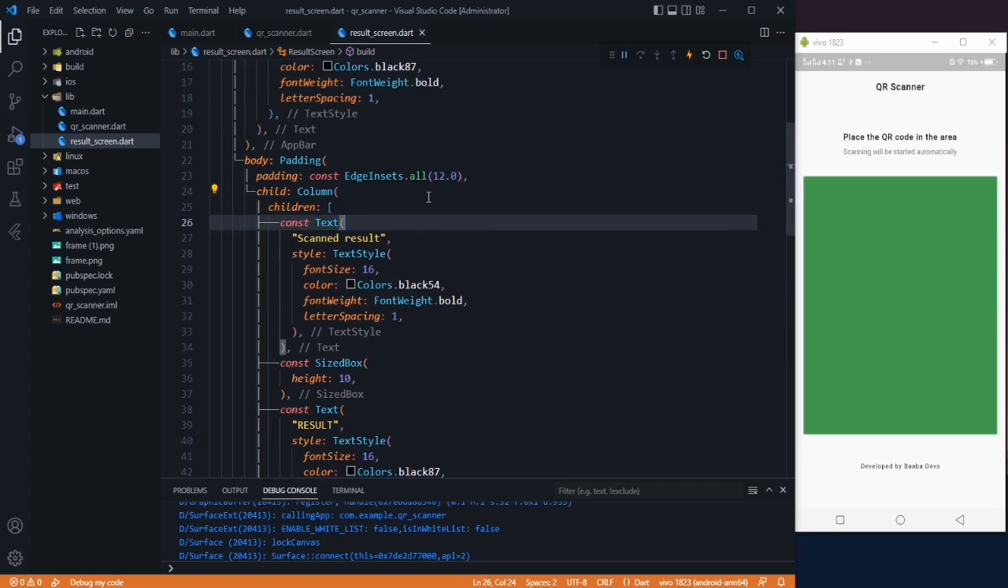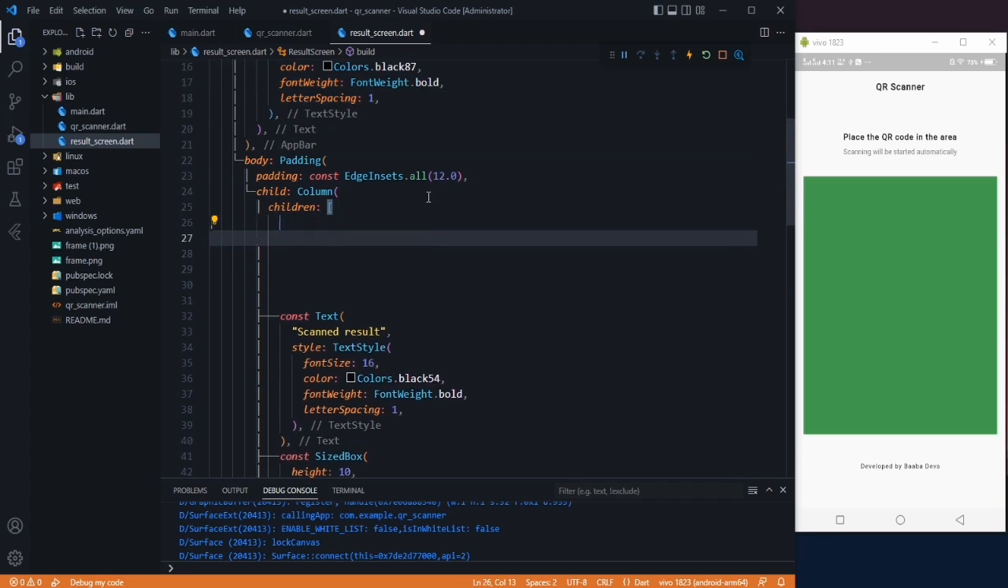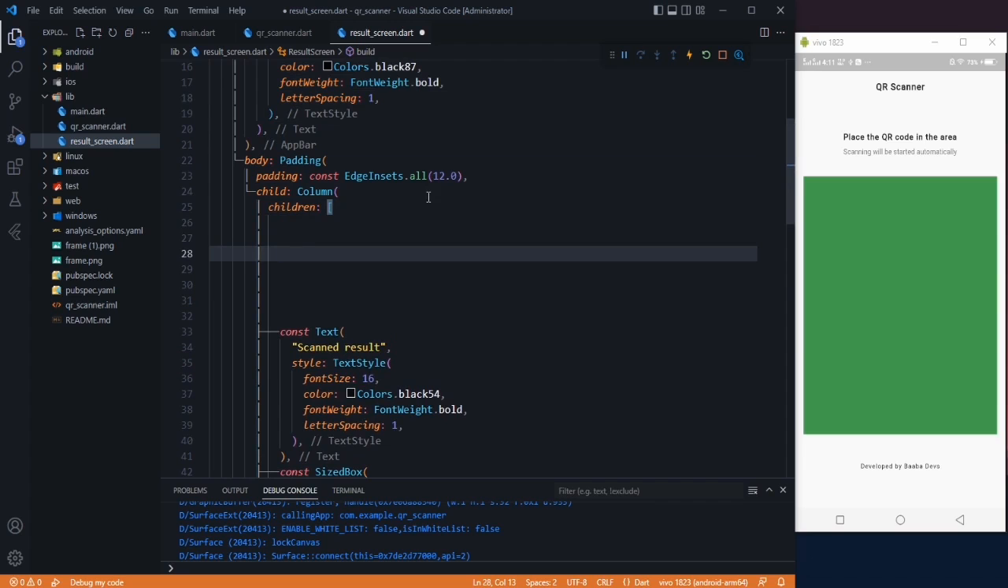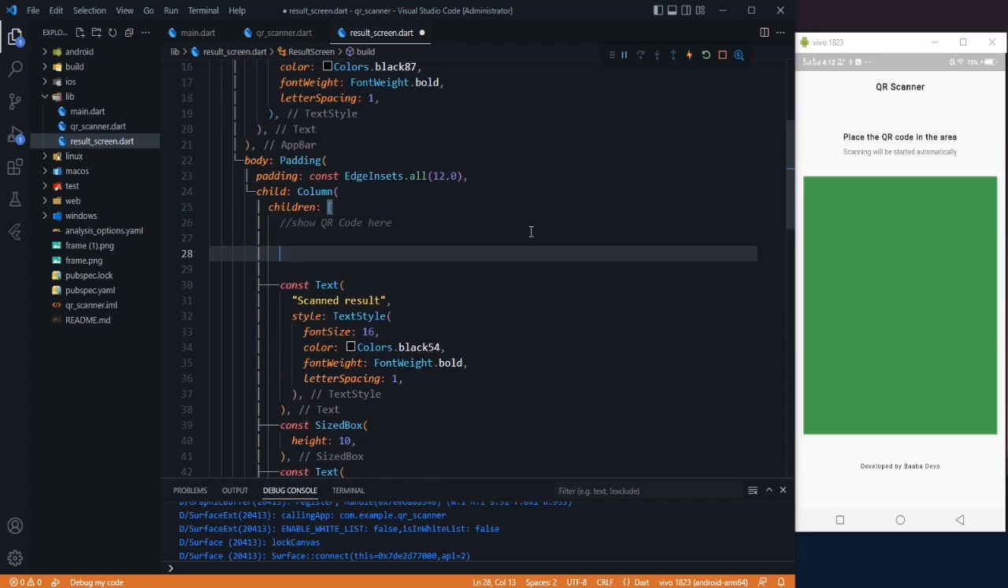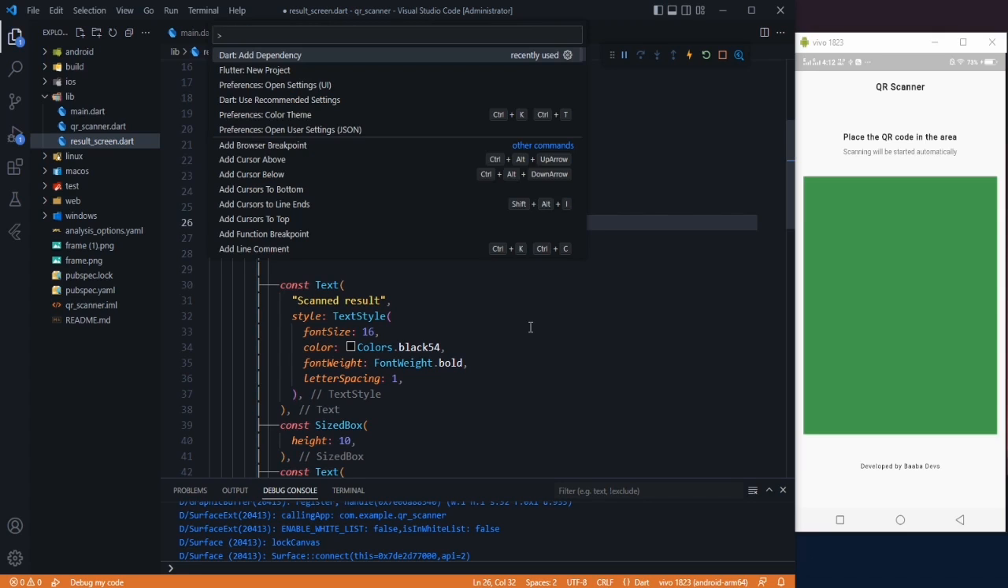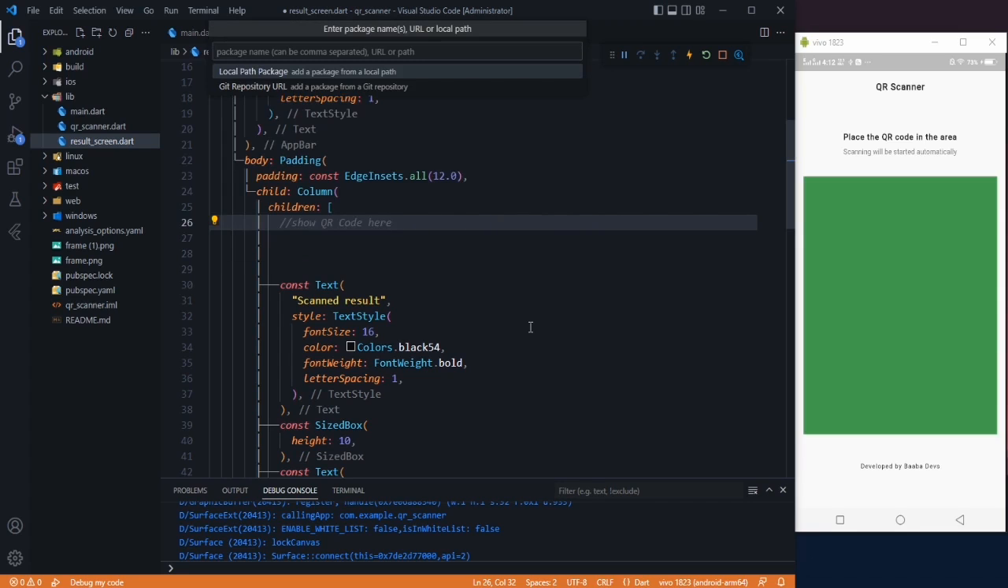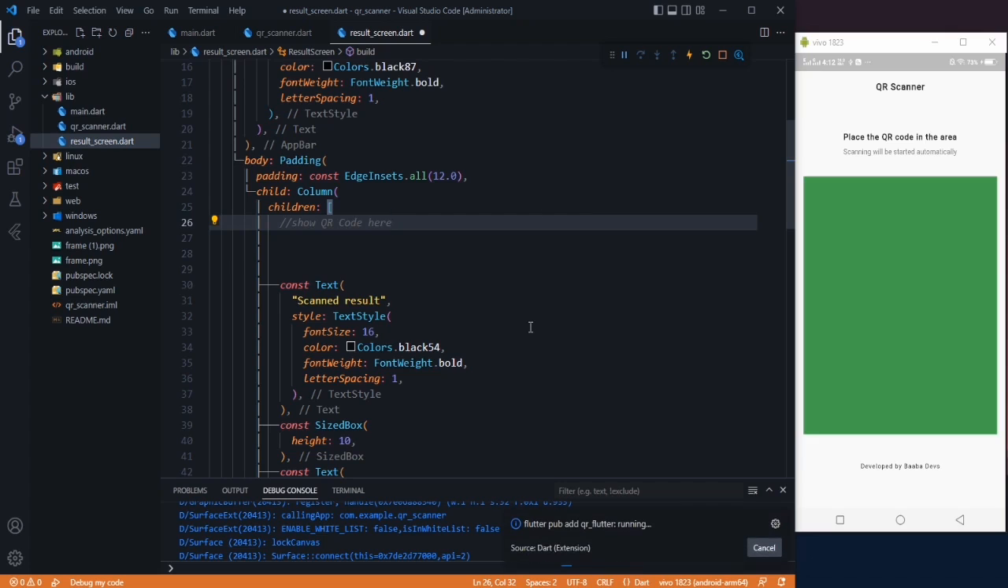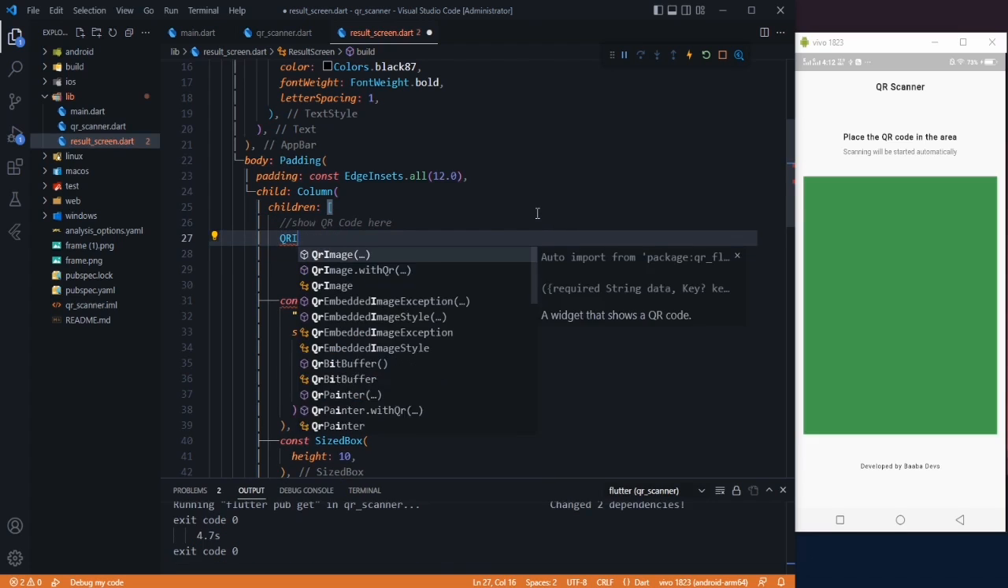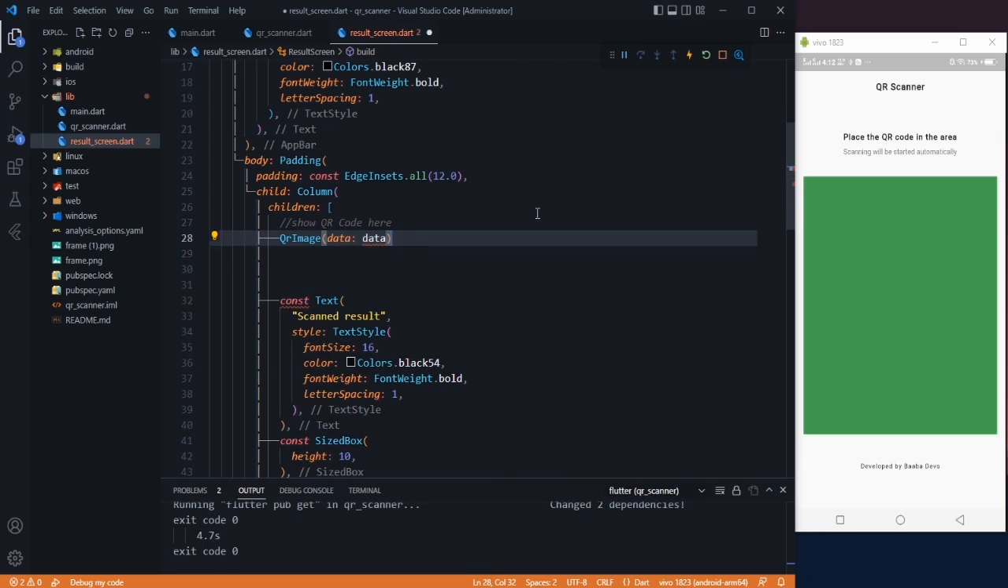So before this scan text we want to display the QR image, the one we just scanned. So for creating our QR code we have to use another package, so just press Ctrl Shift P, and after that add dependency and say qr_flutter and just press enter. It will download this package and add it to your pubspec.yaml file, and here we have to use QrImage, and in the data we have to pass our data.